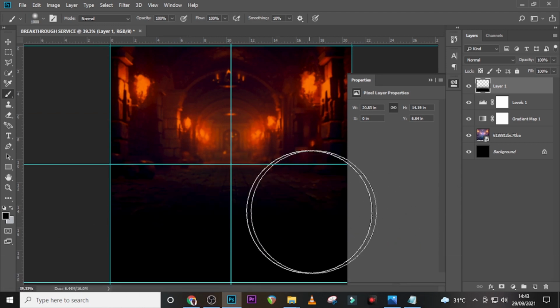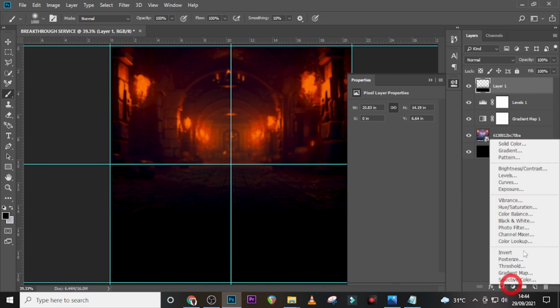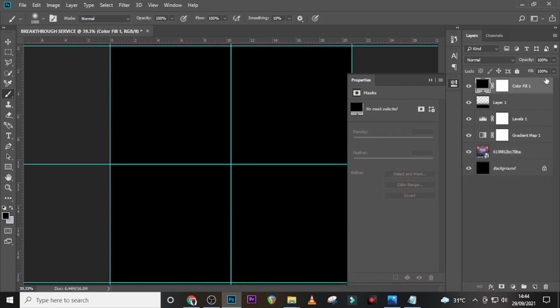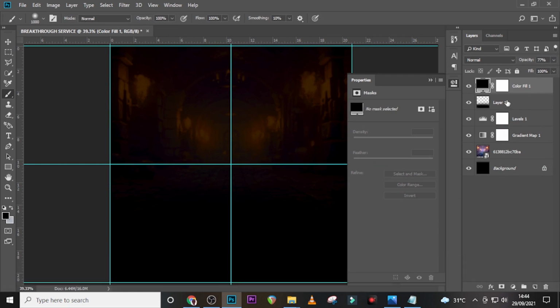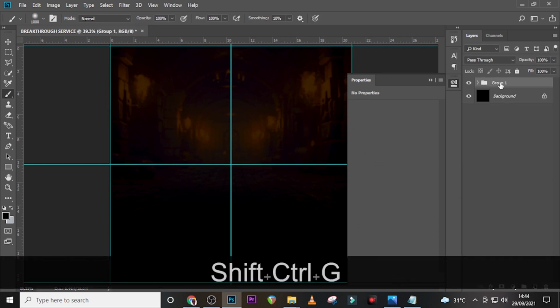Okay, so let's see how the brush works over there. That is great. Now let's come and give it a color fill. Let's set it to black, and then over here let's set it to 77%. Now let's put everything in a folder, and let's name it BG1.